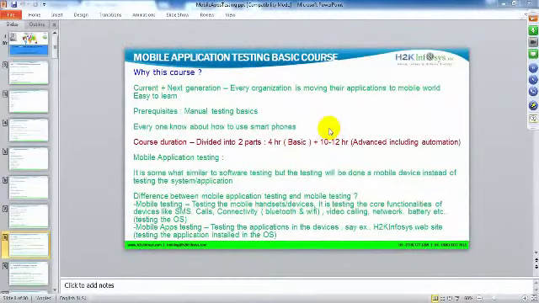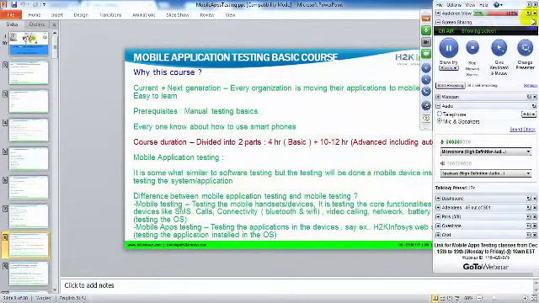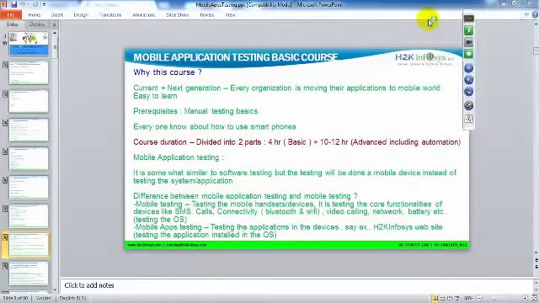Hello everyone, welcome to mobile application basic sessions. So this is Prasad. Let me introduce myself. I have more than 8 years of experience in software testing. As part of my career, I worked with manual testing and automation testing with multiple tools like QTP, Selenium, Test Complete, and I also have good experience with mobile application testing as well. As part of mobile application testing, I worked with both Android as well as iOS. So I will be taking care of your mobile application testing basic sessions.